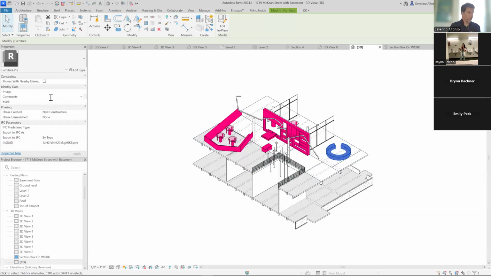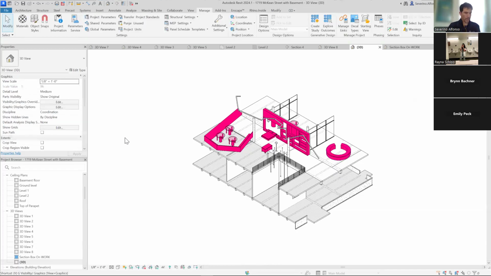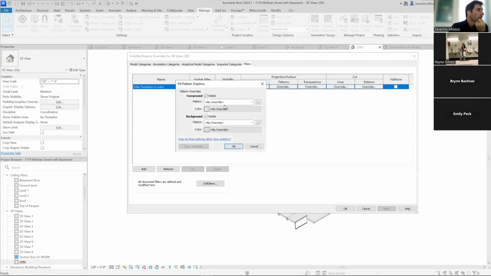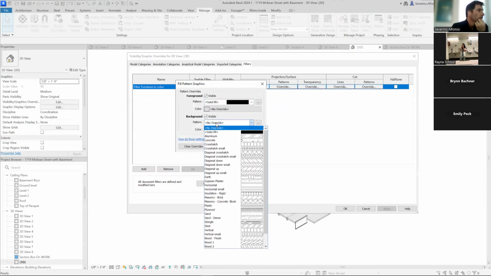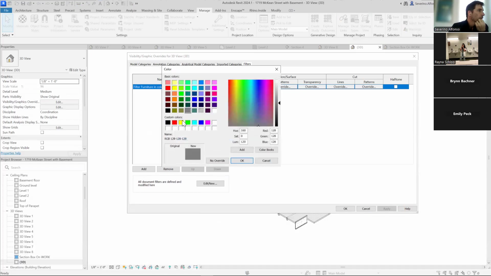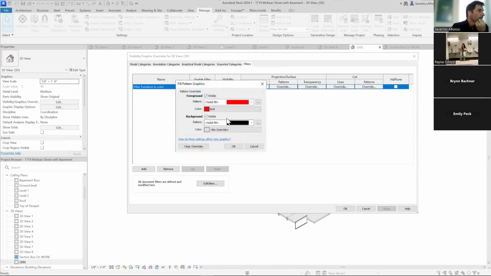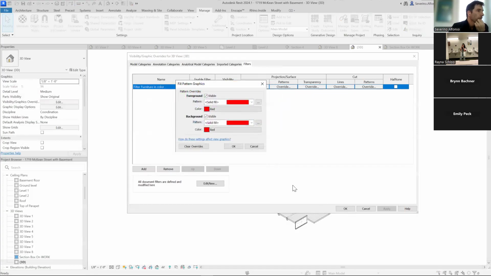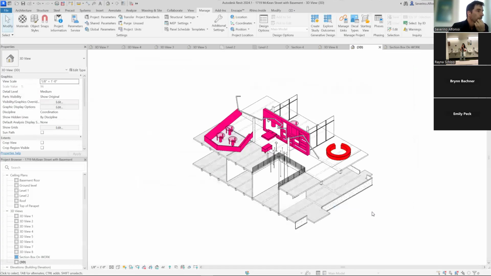So if I write red, and it has to be written exactly the way you wrote it in the filter options, you're going to be able to say now, in visibility in graphics filters, that all of those in red, I can change here and say pattern equals red. Not the best example, but there you go.